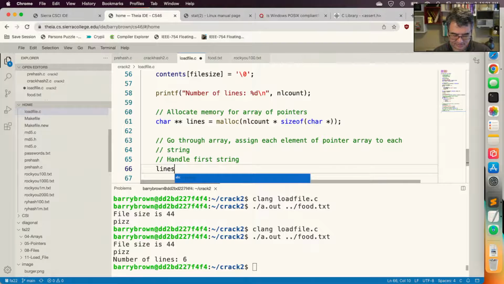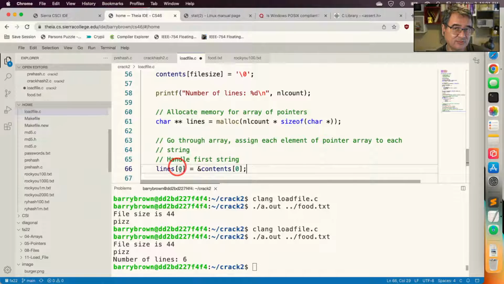So we can do lines[0] equals the address of the 0th character of our contents array. Okay, the 0th character of our contents array, the address of that is going to be what we store away in the 0th box of the lines array.